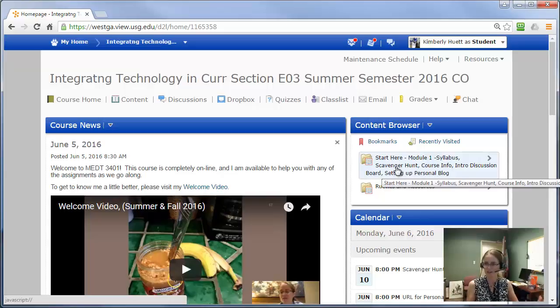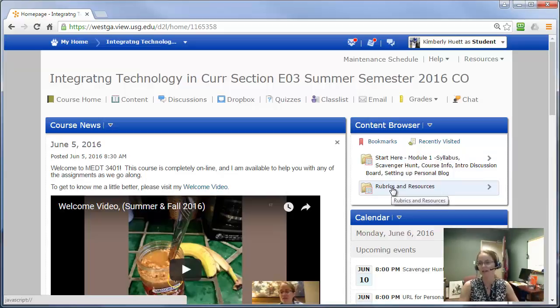You can see a Start Here module, the Start Here Module 1 module. And you can also see this module. It's not really a module, but it is. It's not a named one. It's just the rubrics and resources module. So both of those are revealed as I start opening up later modules that happen after Friday.